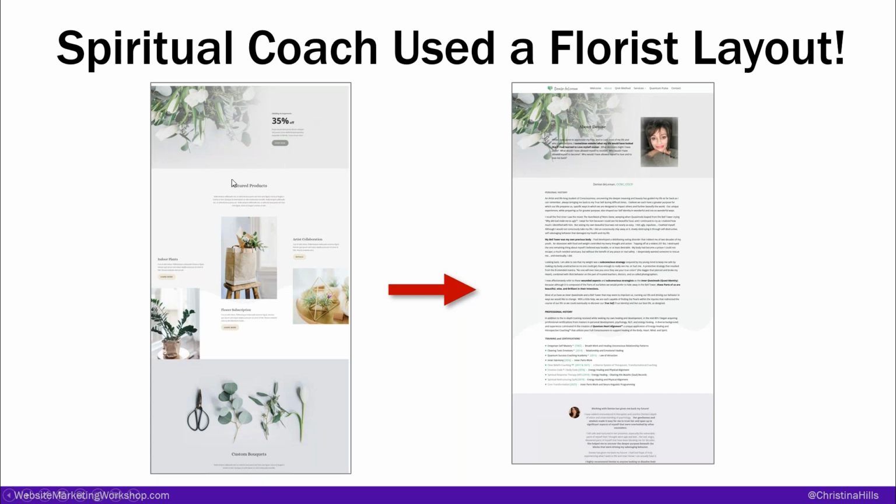This is the florist design, and then she made it her own. So you can see she kept the image at the top, added her picture, and then she deleted this middle stuff and added her own text, and then kept the gray at the bottom but deleted that picture. So this is just to give you an idea. You don't have to be a florist, but you might like the florist layout. You don't have to be a coffee shop, but you might like that design.